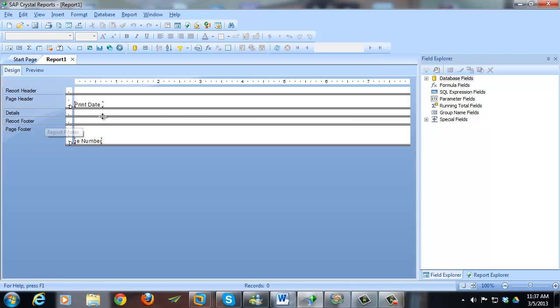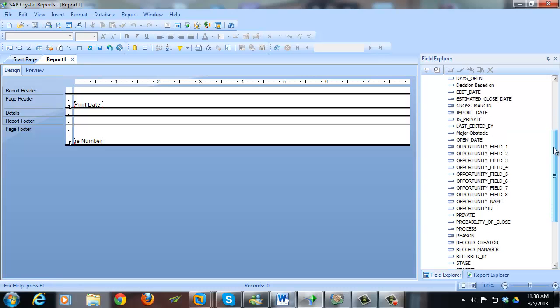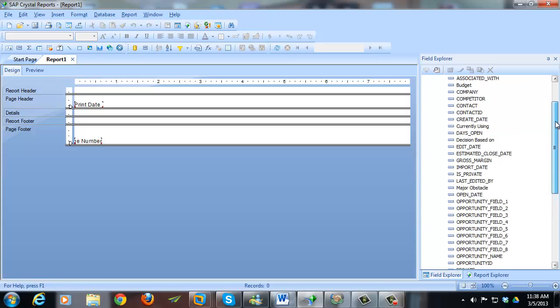And then I've got the report footer, okay, goes at the very end of the report, page footer, bottom of each page. I'm going to add more sections later on when we get into grouping, but for now, I just want to drop some fields from the opportunity record onto the details section. Okay, and to find them, I can go to the Field Explorer, expand database fields, expand opportunity. Okay, and I want the opportunity name in there.